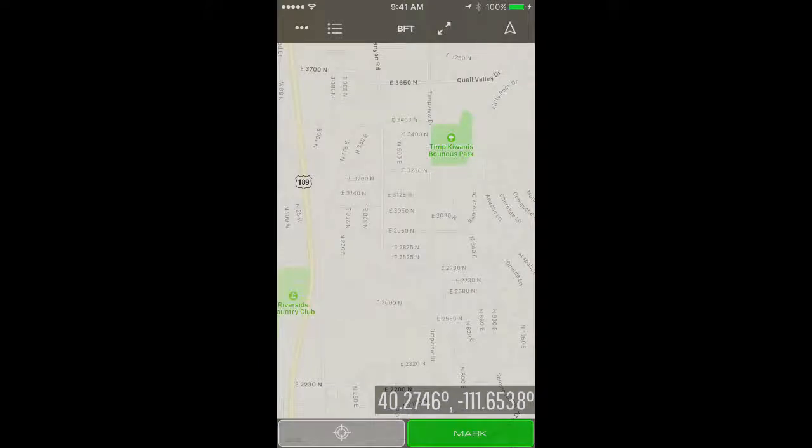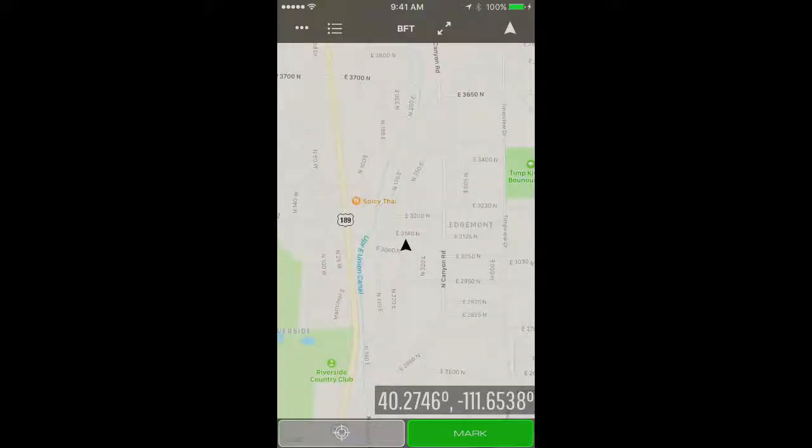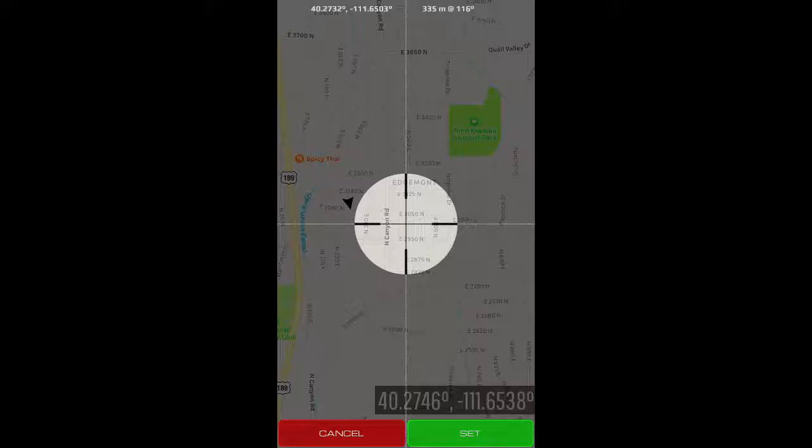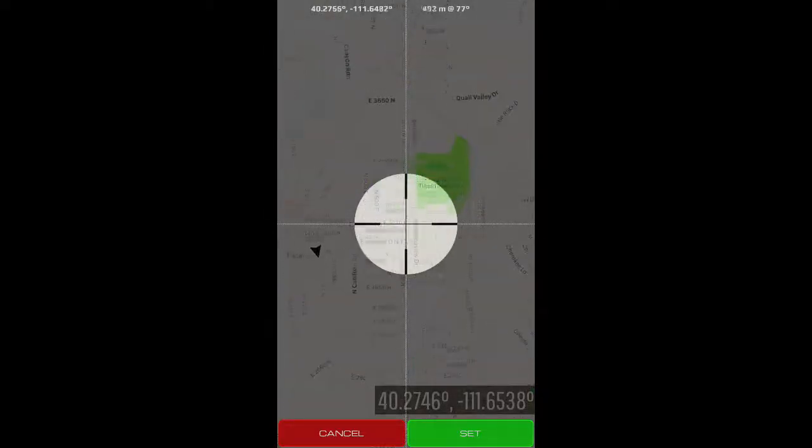This is a shared mapping environment. First thing that I'm going to do is just make sure that I tap on my GPS button. That is the triangle at the top right hand corner of the screen, and that'll populate exactly where I'm at, my location. From there, there's a couple of ways to enter data. The first is that you can just press mark and it pulls up crosshairs, and you can move the crosshairs around and select the location where you want to input data.